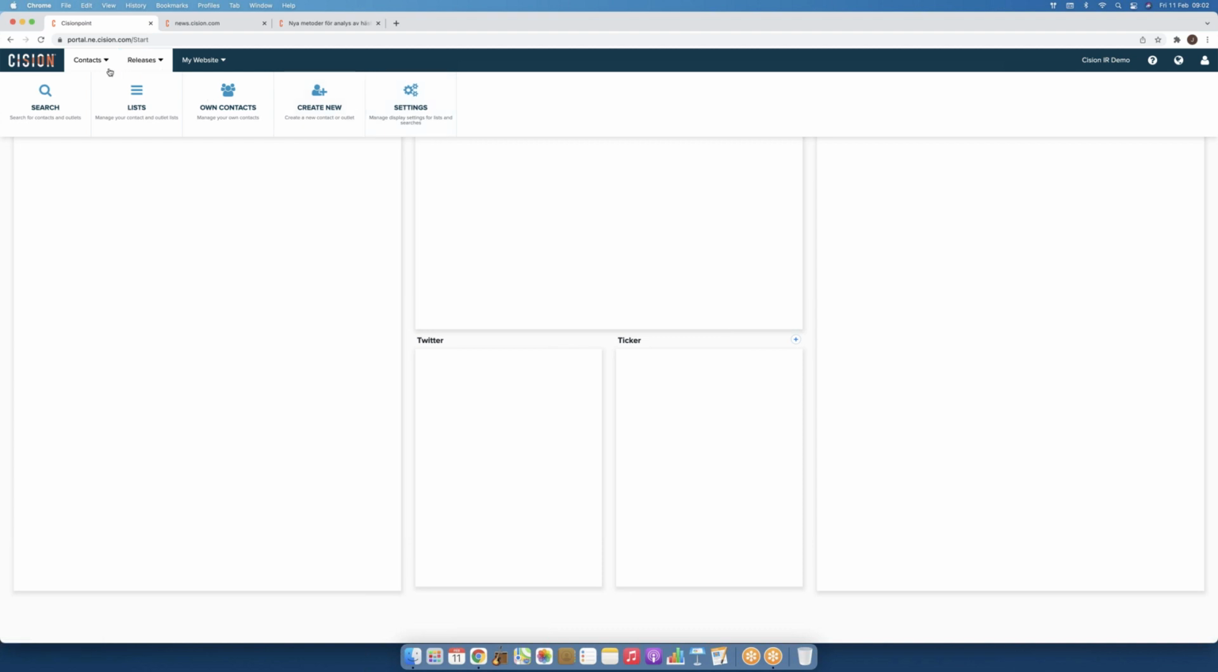We'll also have a look at releases. So that will be the other main area that we walk through, and I'll create a release in front of you and give you an idea on how all of that works as well.